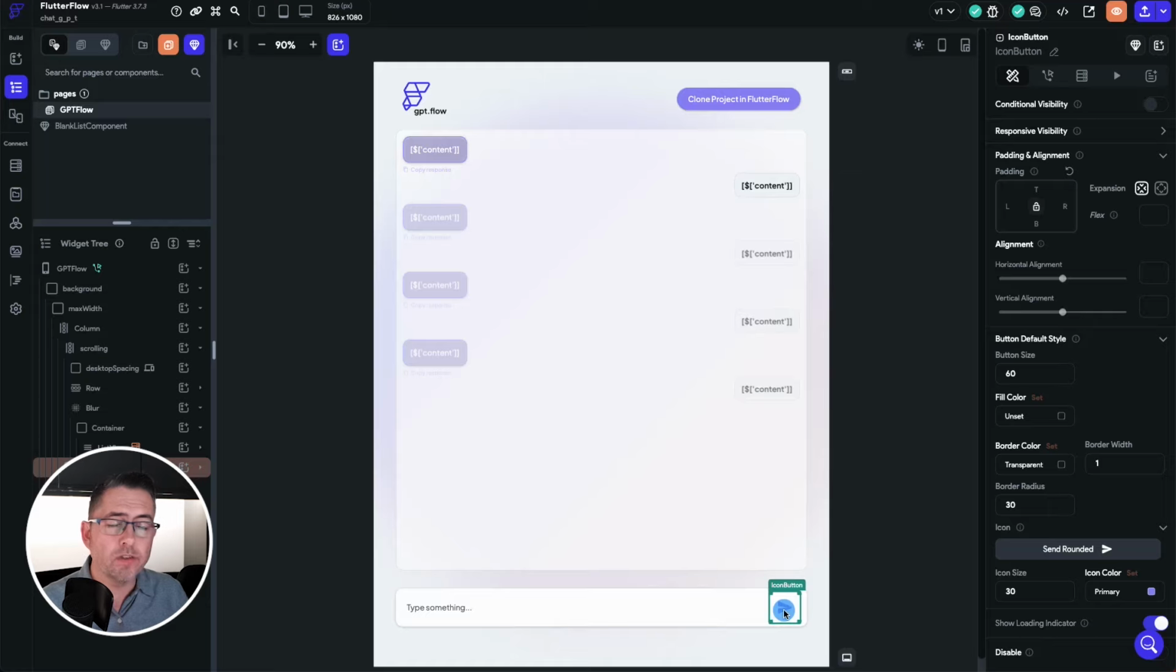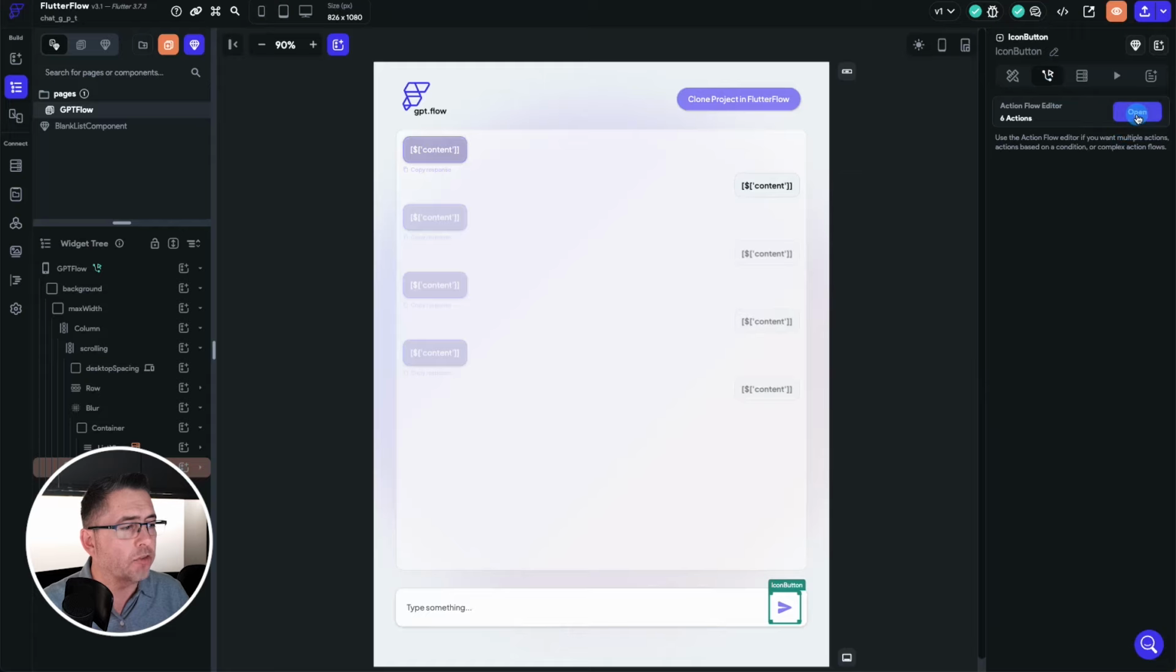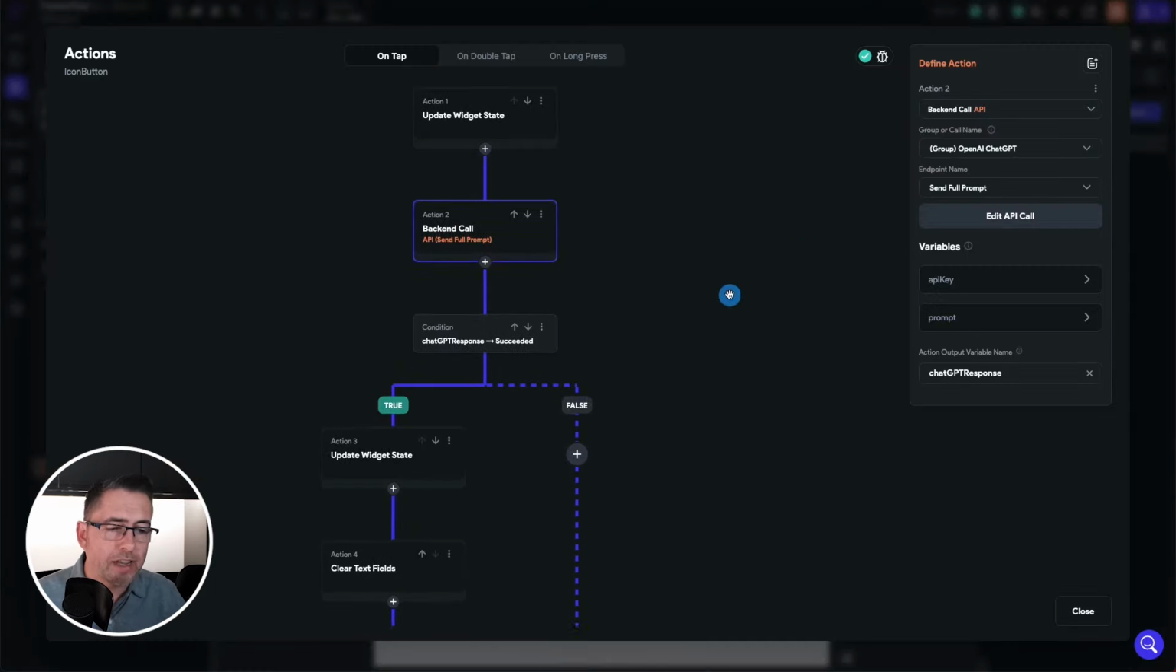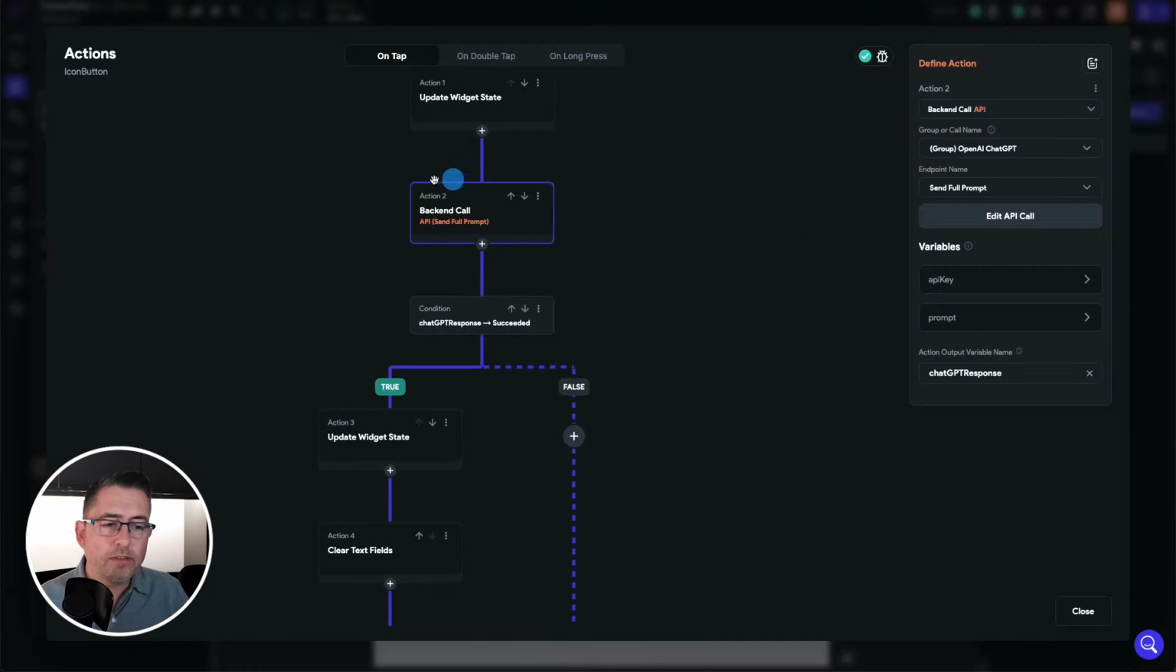Now it's the icon button that's going to kick off an action, and the action is then going to make this API call. So just make sure the icon button is selected, and then inside here, we just want to choose the actual action flow editor. So just open that up, and then you can see exactly what's happening here. This is where the magic is happening. This is where the API call is being made. So you just want to make sure that's selected.